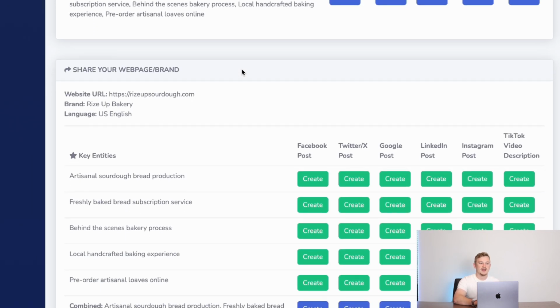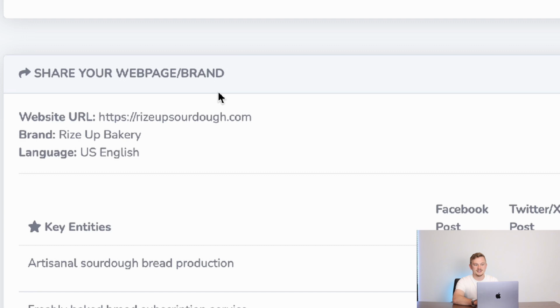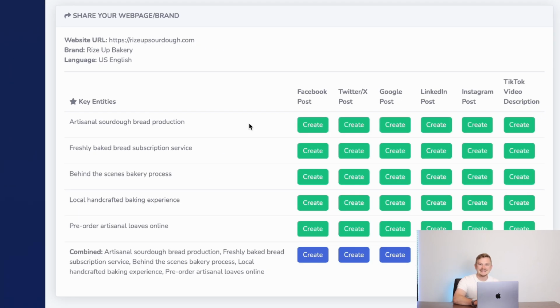And scrolling down, you have share your web page / brand. So you can instantly share it to your social pages, whether it be Facebook, X, Google Posts, LinkedIn, Instagram, or even a TikTok video description.